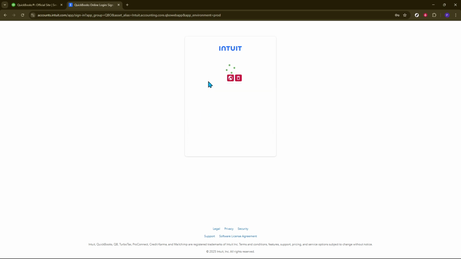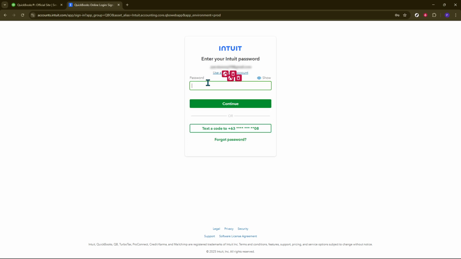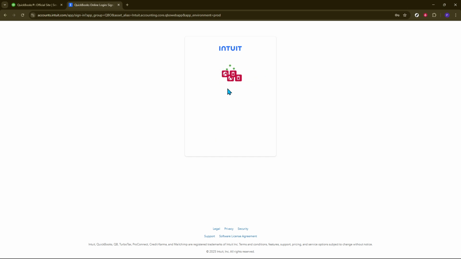You'll now be asked to choose the company file you wish to work with. Make your selection to proceed to the next step. With your company file open, navigate to the dashboard. Here, you'll find various tools and features to explore. But for our purposes, click on Accounting. From this menu, select Bank Transactions. This is where you'll handle all your transaction categorization.